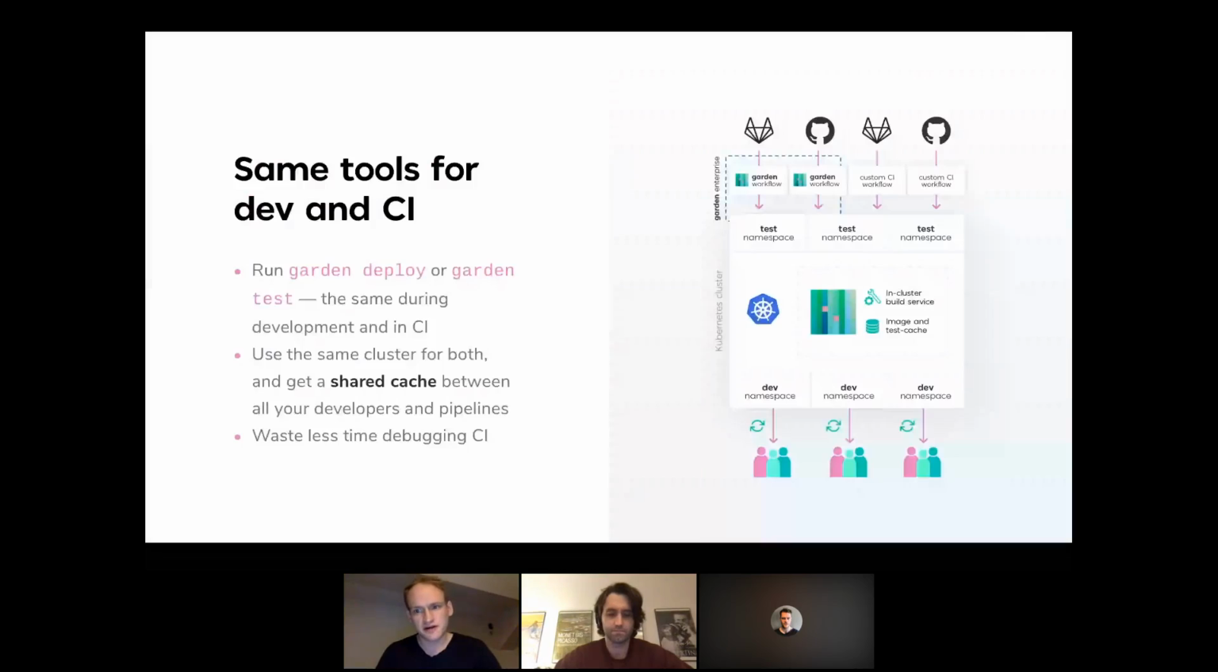Yes, and here's a little diagram that shows how this works. If you share your Dev cluster with your CI, your development flow and your CI pipelines can share a Docker build cache and a test cache. And because Garden understands the dependency structure of your project, it's able to do some smart caching, figure out, oh, well, this module has already been built and this test has already been run at this version, so we don't need to rerun that.